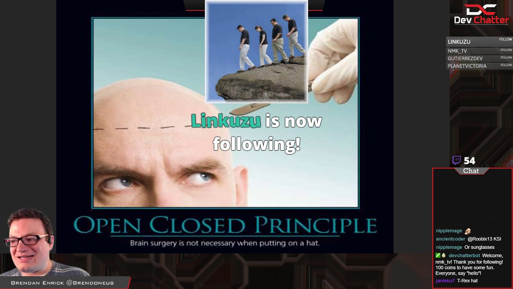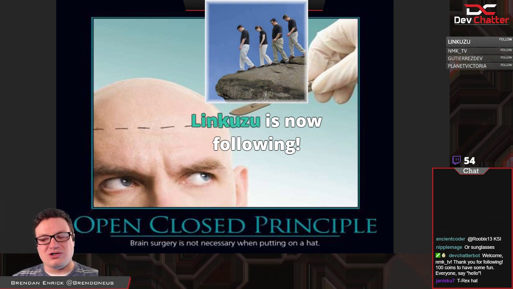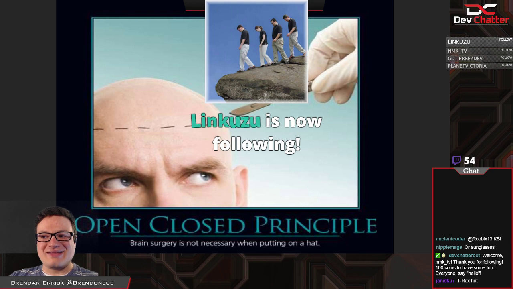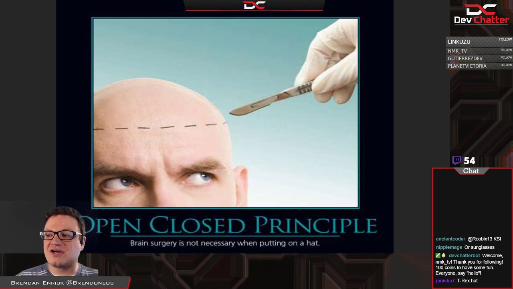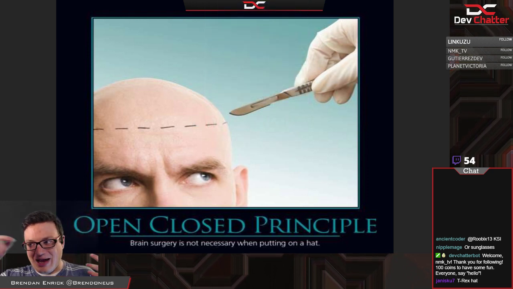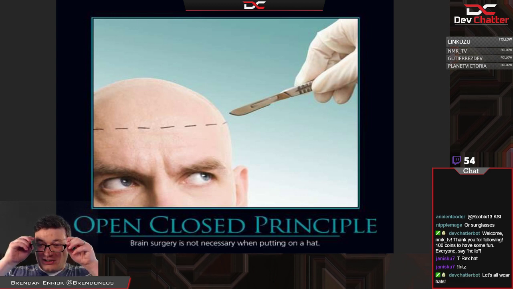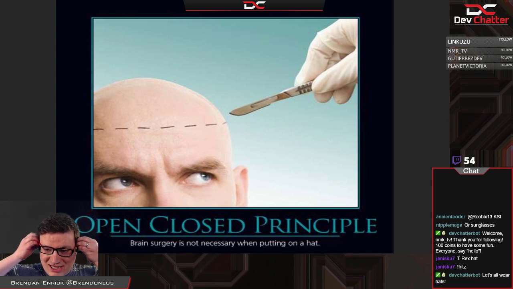So that's kind of the idea: when you write code, you want to be making new code, and that's how you extend the behavior that you've got here. So in this case, having hat behavior, or better vision, something like that.